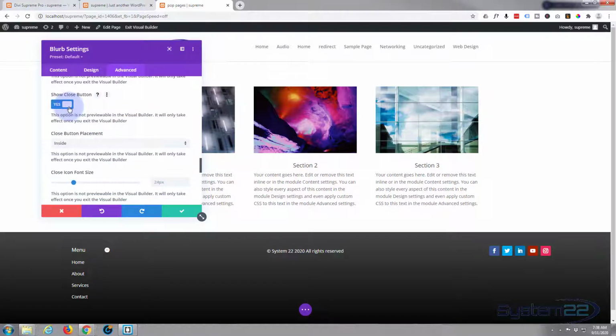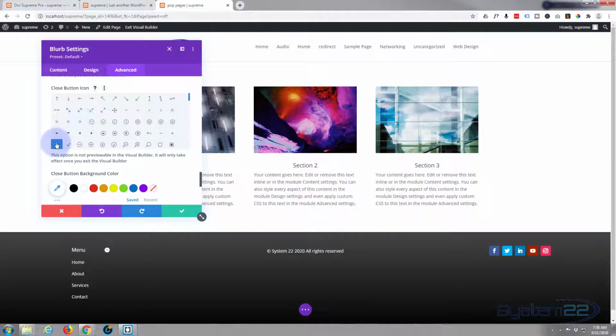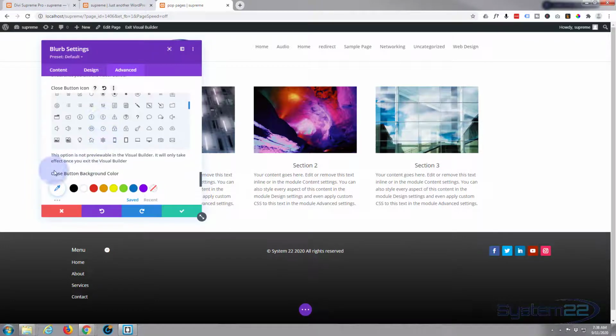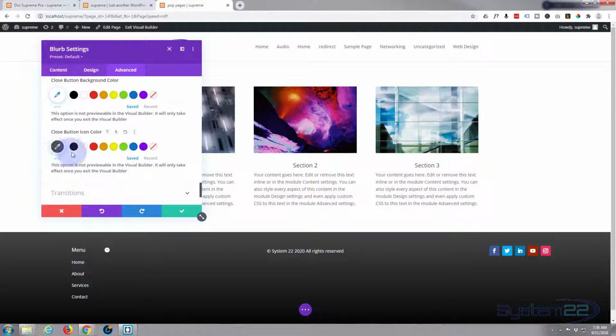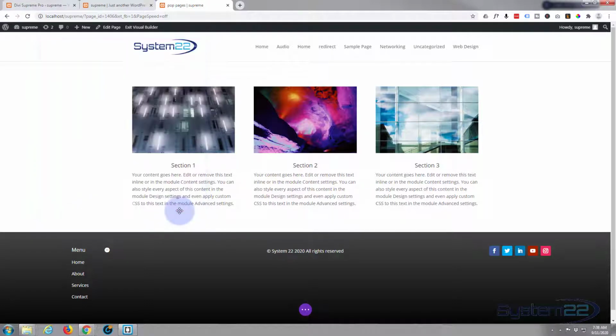Definitely want to show a close button. Definitely wants to be inside. You can choose your font size, make it bigger or smaller simply by sliding this up. By default it's an X, which is pretty standard for closing a page. You can change it to anything you want though. We'll just change this one. And button icon color, I'll make mine solid black. So we should be good to go with that one.